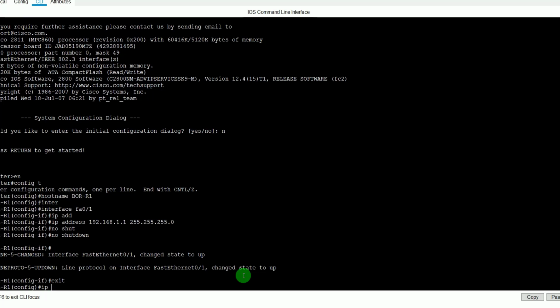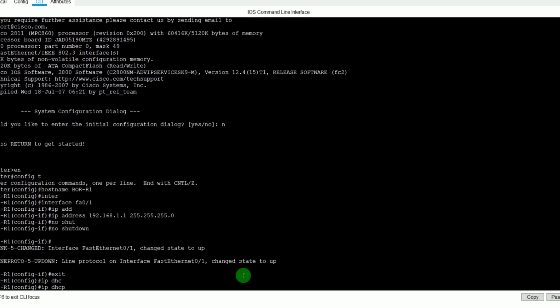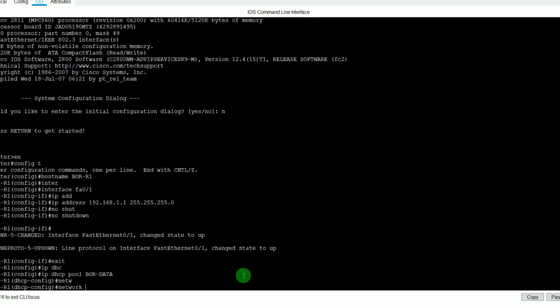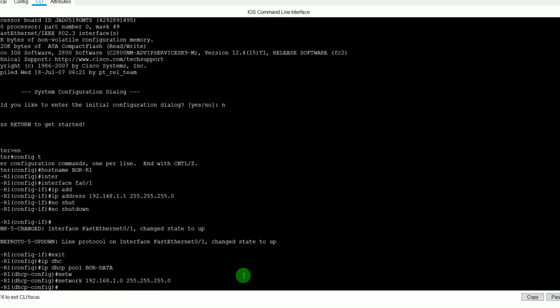We're going to say ip dhcp pool, and the pool that we're going to give here is going to be bore-data, and then enter, and we're going to say network. The network is 192.168.1.0. That's the network, and the subnet mask is 255.255.255.0, not 1. And then enter.